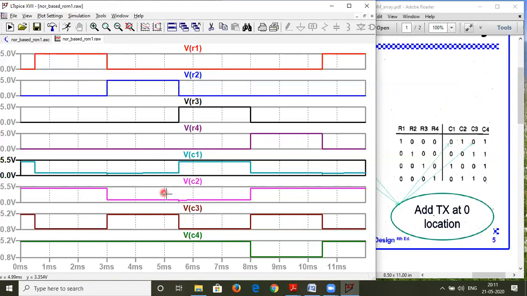Yeah, 1, 0, 0, 1. So it is correct actually. And let us check the next. Row 3 is having 0, 0, 1, 0. So this is my row 3 data, 0, 0, 1, 0. So basically this way we can also check 0, 0, 1, 0.